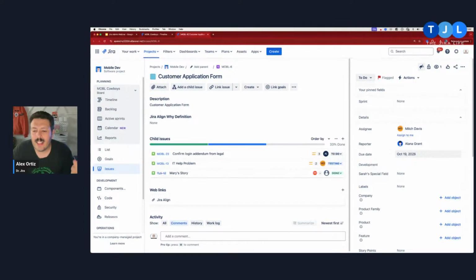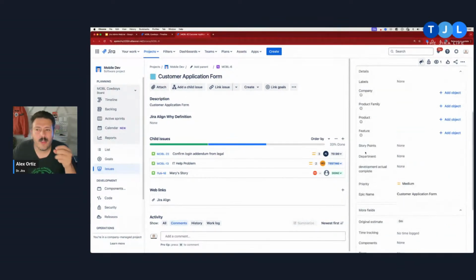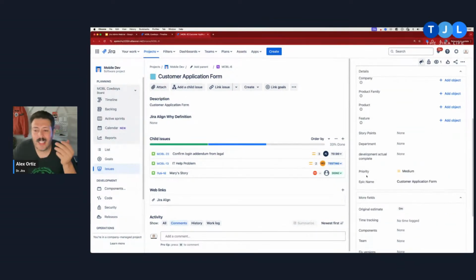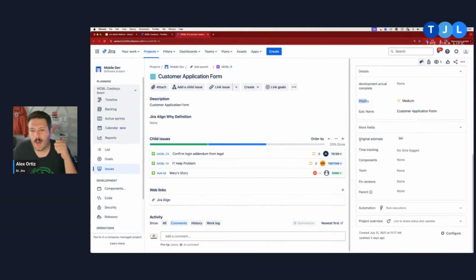We have other things like the labels, maybe story points if you're a Scrum team, right? Priority is definitely a default field that we have. And then over here, we have default fields like original time estimate, time tracking, components, fixed version. These are all default fields, and what that means is that they're just fields that exist within Jira. They ship, so the moment you buy Jira, it comes with those fields. I wouldn't classify them as custom fields, but those fields are available.